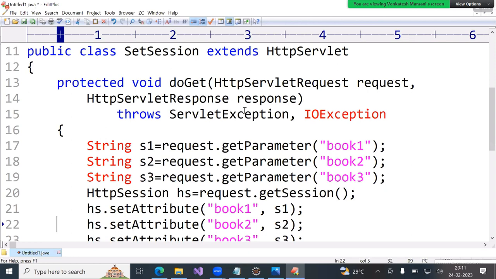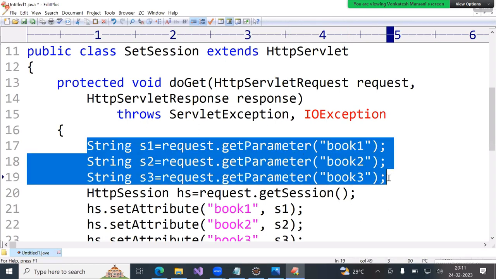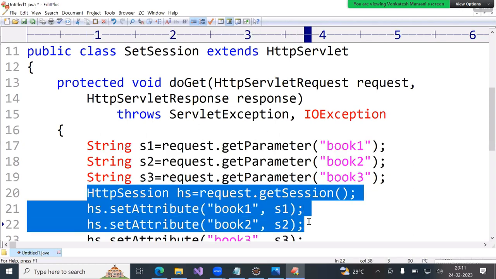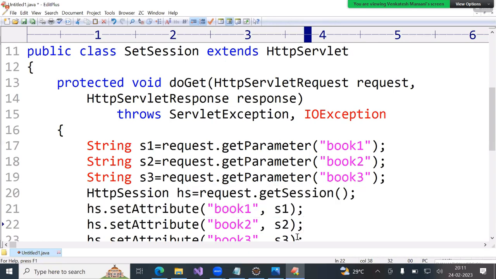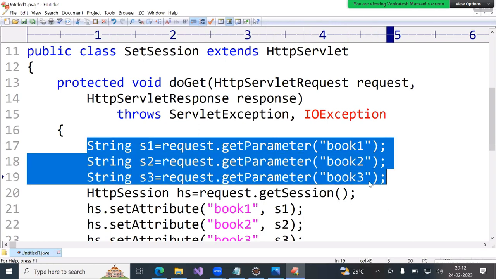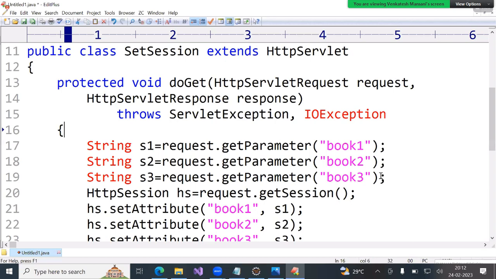The get parameter method is there, but the set parameter method is not there, no? It is retrieving from HTML. This you have seen many times. From the HTML page it is retrieved, later added to a server variable. Here set attribute, there get attribute. These get parameters you have seen many times from the HTML page. Those are request parameters.